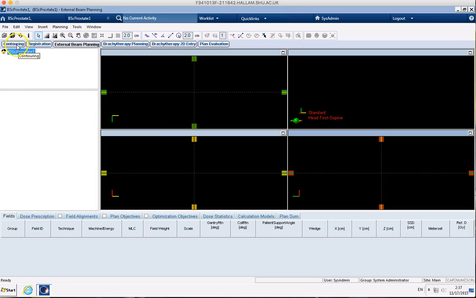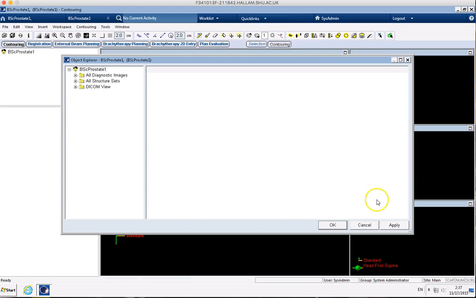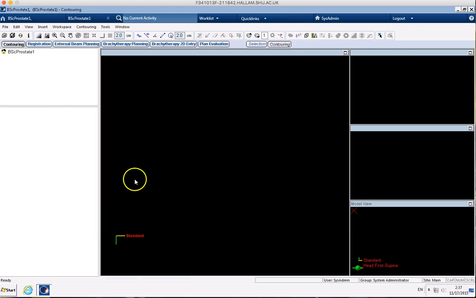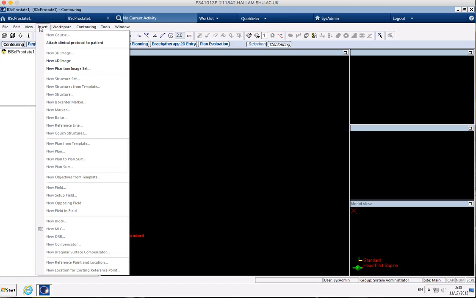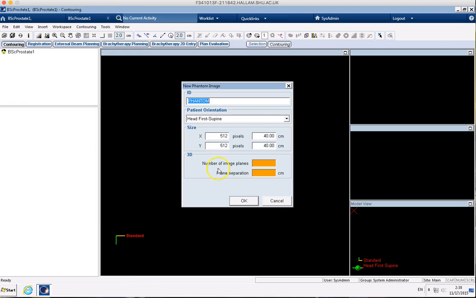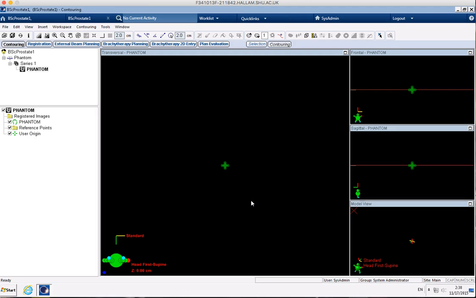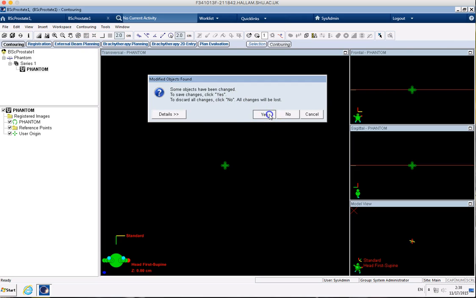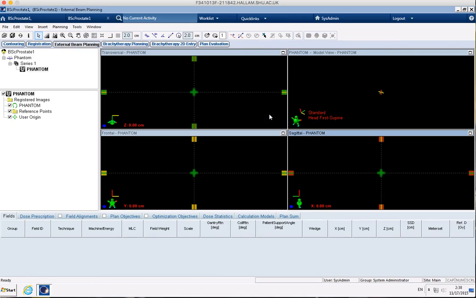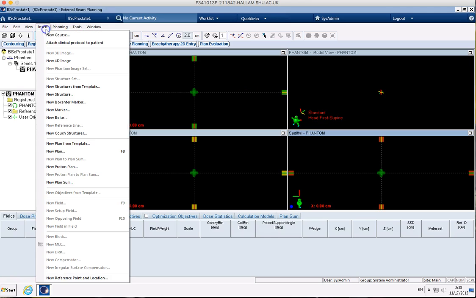So first thing we're going to do now is click on Contouring, and I'm going to click OK, and then I'm going to do Insert New Phantom. And then in those two boxes, you're going to put number one, and then click OK. We're then going to go into external beam planning and click OK. And I'm going to go to Insert New Plan.